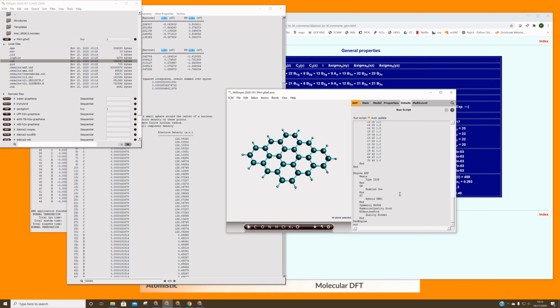So whenever you take an old input file and try to run it with ADF in our 2020 release, it will try to convert it and give you a new input file. And then you should check whether that makes sense and then try to run it. If you can't find a good way to convert your older input structures, please send us a note at support@scm.com.